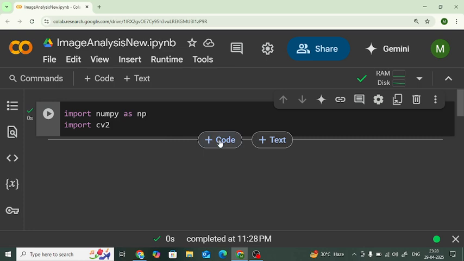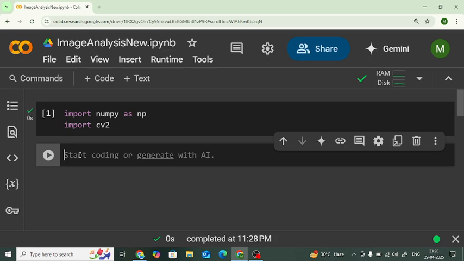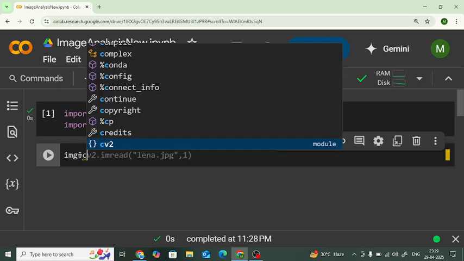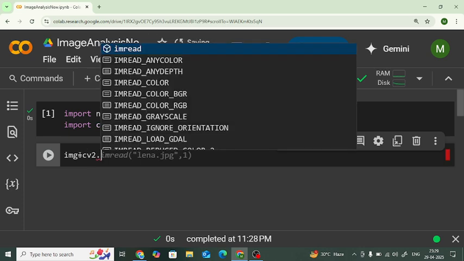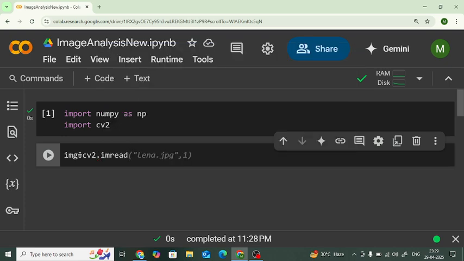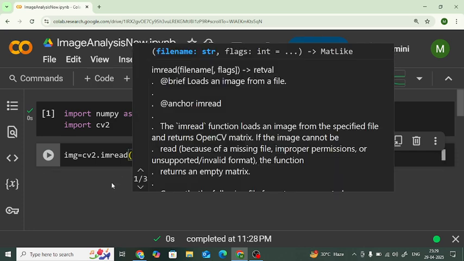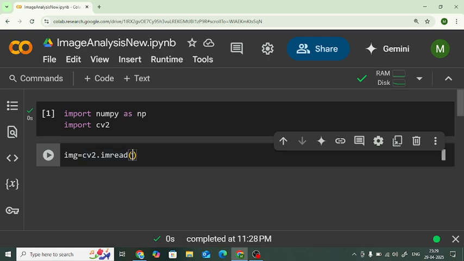I am writing img as one variable, and this will be equal to cv2.imread, because I want to read my image. So I need to write the path of the image, and I am going to import our image here.